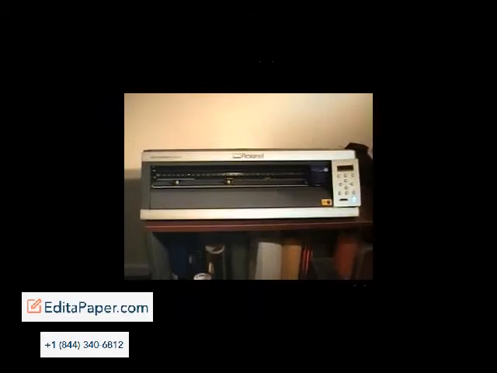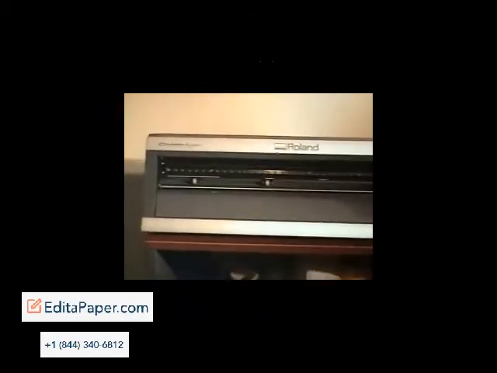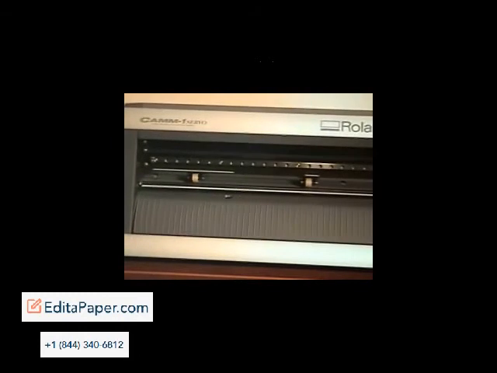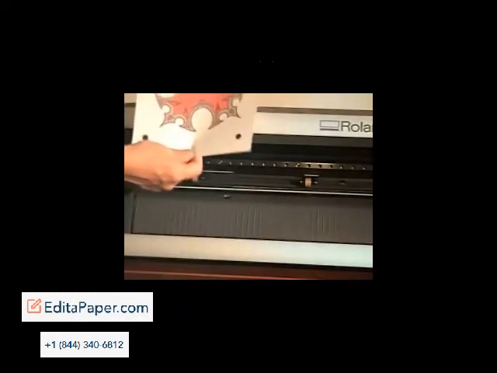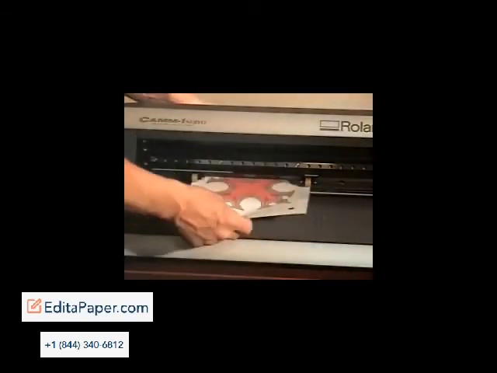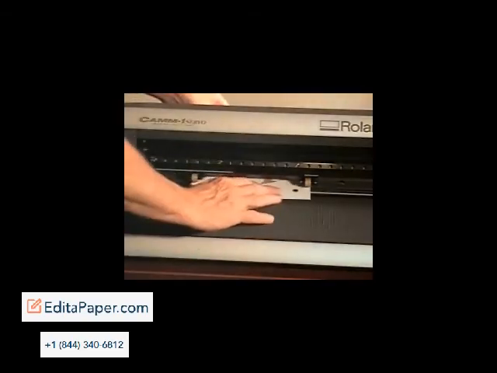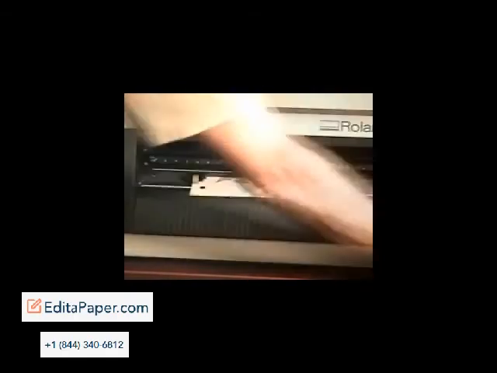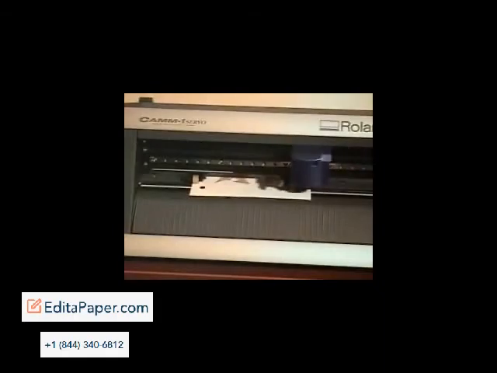This is the Roland GX24 cutter. I'll zoom in so we can see the grip rollers. The one on the left has to be under a wide white stripe. The one on the right also has to be under a white stripe. We'll insert the paper so the crop marks will be lined up with the white stripe on the bottom of the machine. Once in place, we'll lock it into place, hit Enter. Now it measures the width of the material.